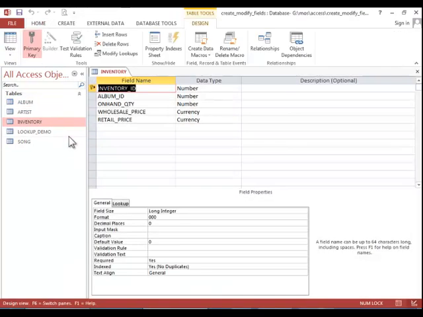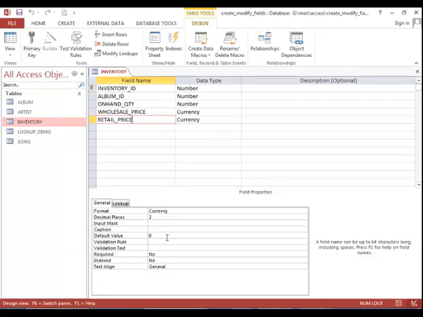If you need to set a default value, you click on the field and then enter a default value. $9.99 is the most common retail price, so that's the price that I will use for a default value.